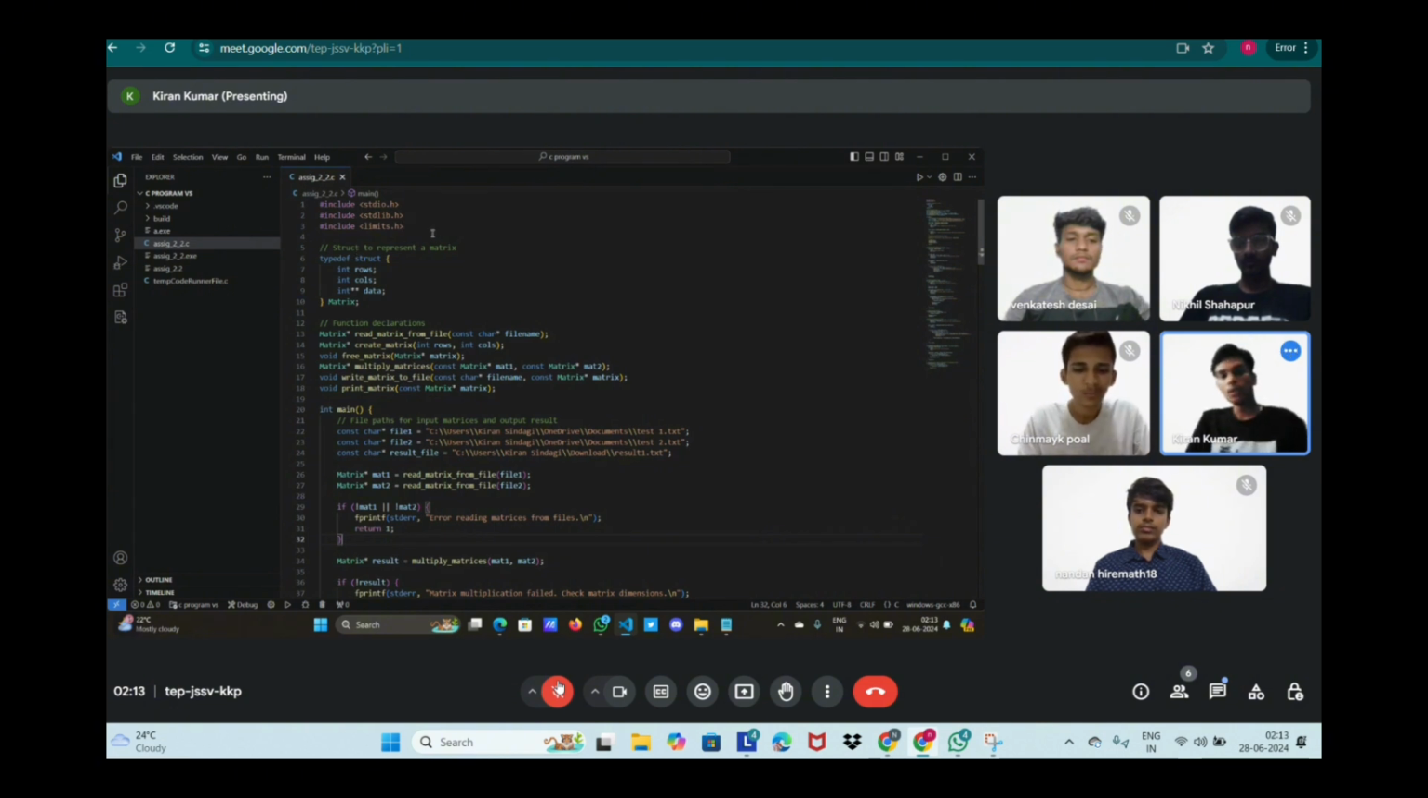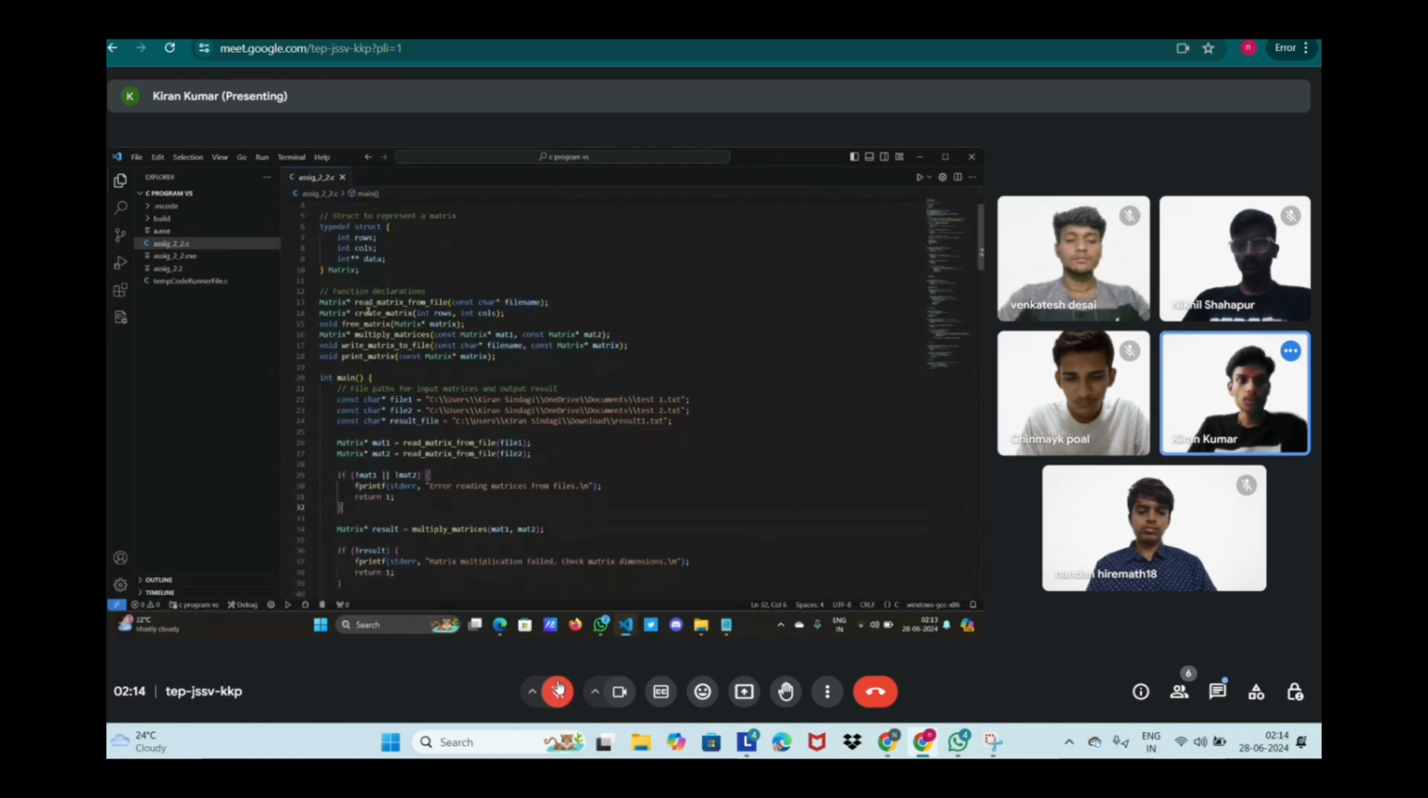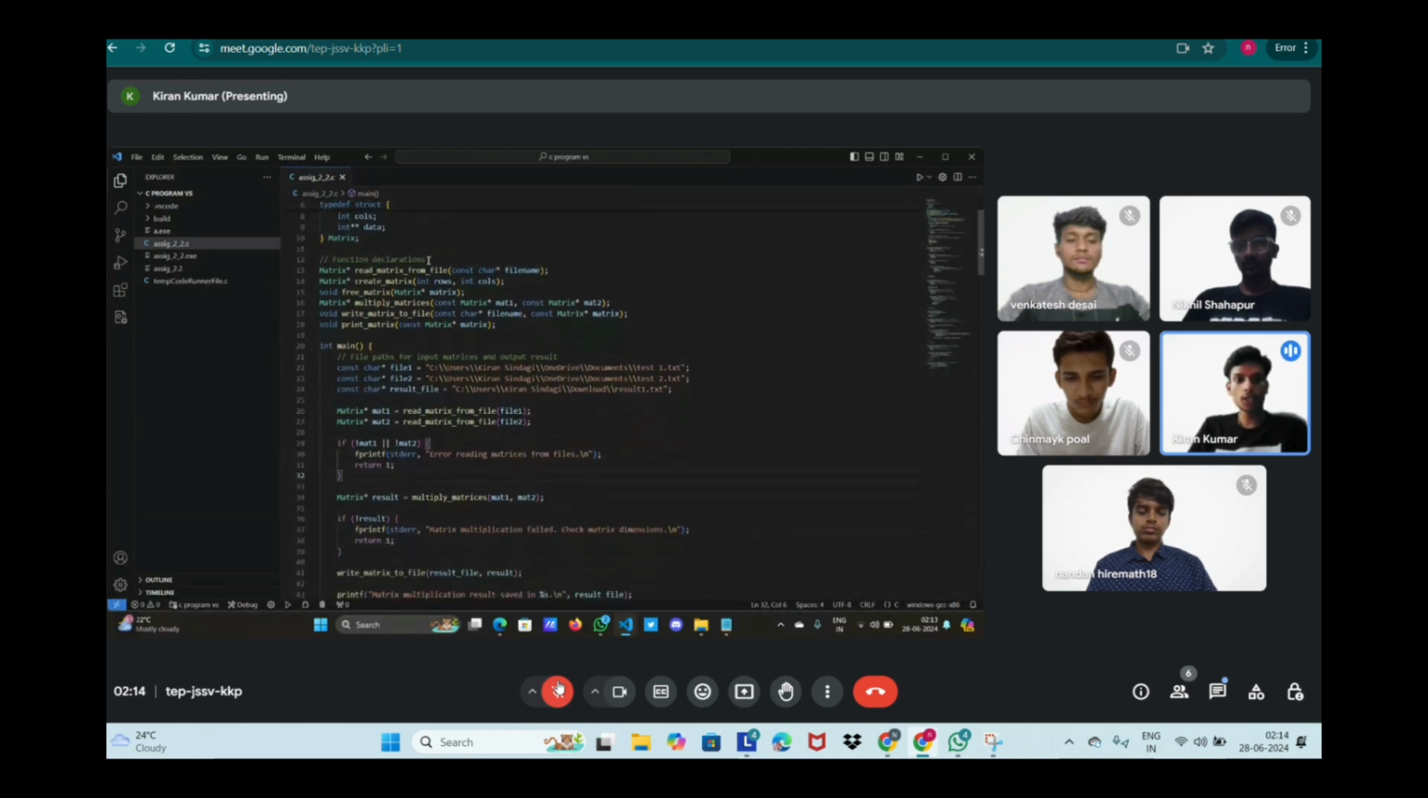The major problem arises in solving this problem: we should convert this test file into a matrix. So we are using matrix operations. I think you are well aware of matrices, which include rows, columns, and data, which is in the file. We are going to make a product of them. This is the structure of the matrix, and these are the functions used for calling and performing the product operation on these test1 and test2 input files.